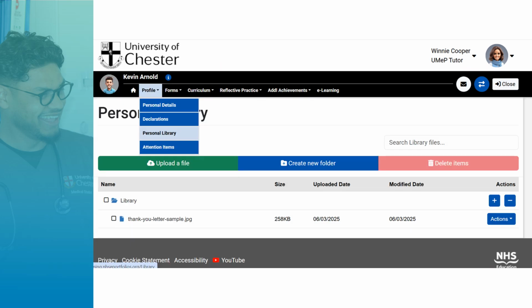A really useful tool for learners, and one we're working very hard to signpost them to continuously within the system, is their personal library section of their ePortfolio, which is accessed via the toolbar at the top of the page, and they click Profile. Then learners can access their personal library via the drop-down menu as pictured here.